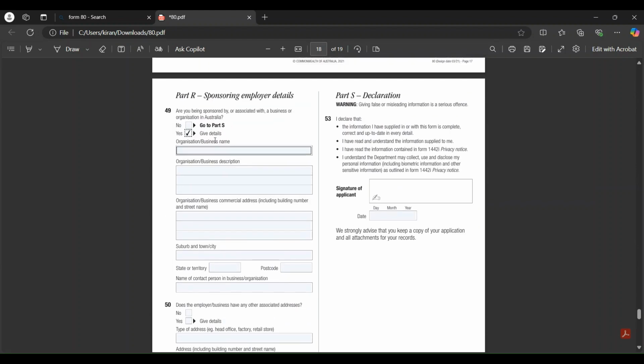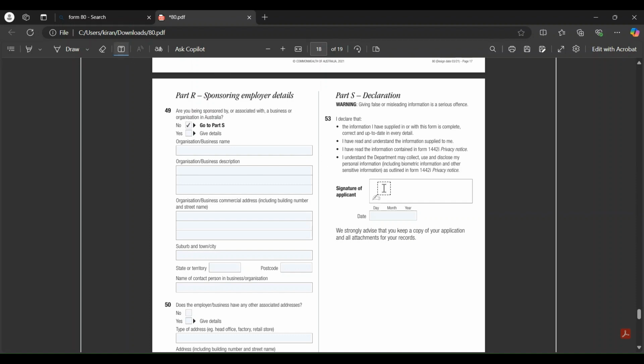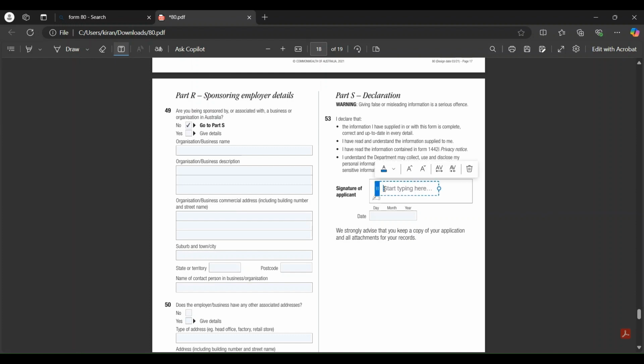If you are not being sponsored, say no, and go to part S, you have to fill this, like you have to sign here and put today's date. So how you can sign here, this was the main thing, and everybody is asking how we can sign here. So one thing you can do, you can print it out and sign it. Second thing you can do here is this one, add text. You can add text here, and you can sign here. Okay, so this is the second option. In my case, I did my sign like this, so it worked. So you can do it like this.